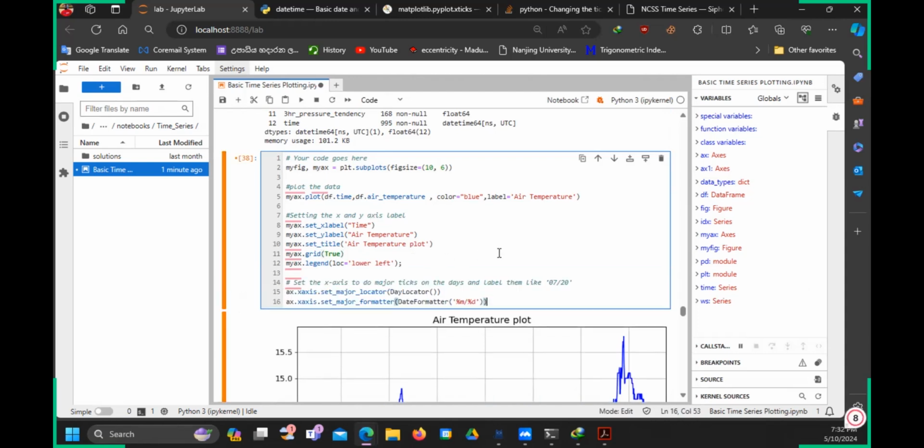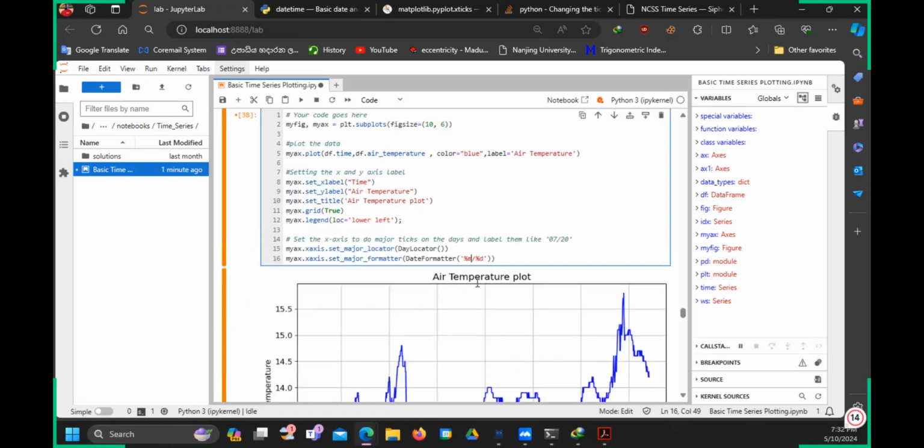And paste it over here. Now I need to specify this one is not AX, it's my AX, and this one also my AX, and then x-axis major locator, then the day locator, then the date format. Here I am asking not the month.